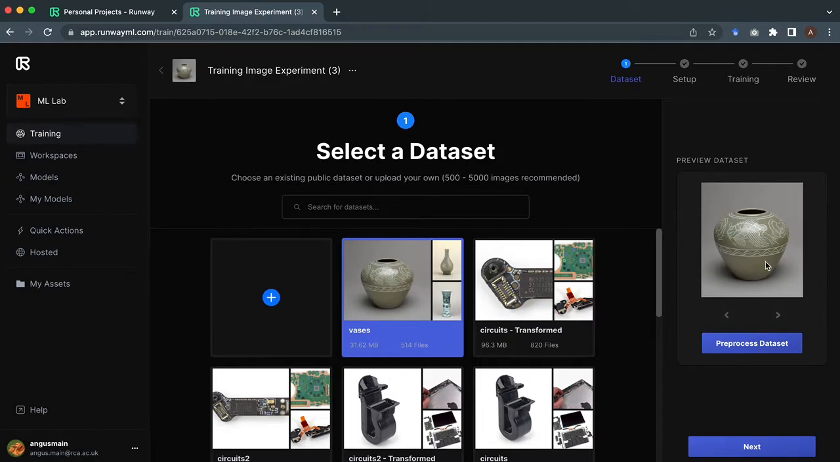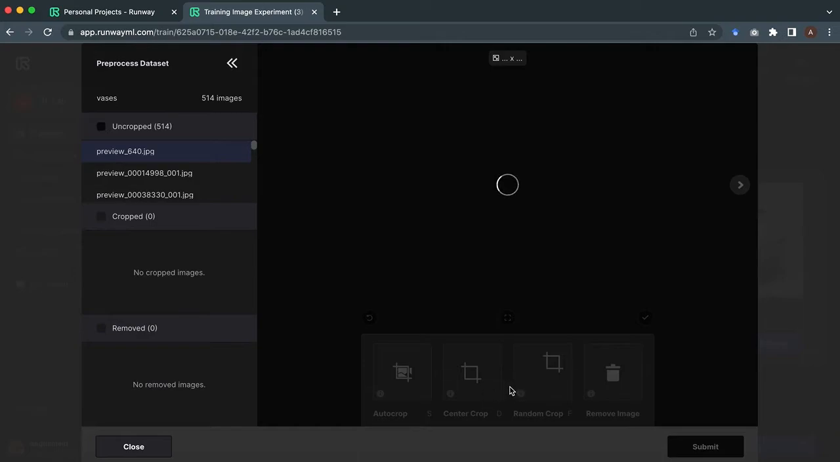It will then give you options for pre-processing the dataset. So the training works best if images are fairly consistent. So in other words, the image size, image quality is the same, but also things like the cropping is the same, the background is the same. So clicking on that will give you some options to go through and do things like auto cropping or random cropping or processing it in different ways, naming it, changing elements of the file.